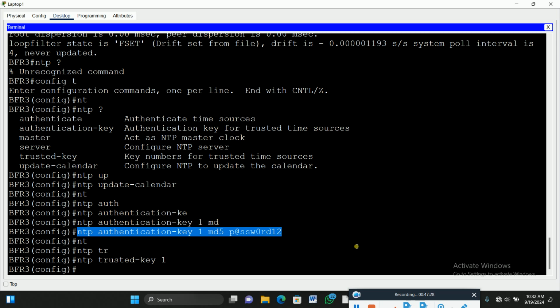He's talking about the OSPF authentication. Yes, the same.